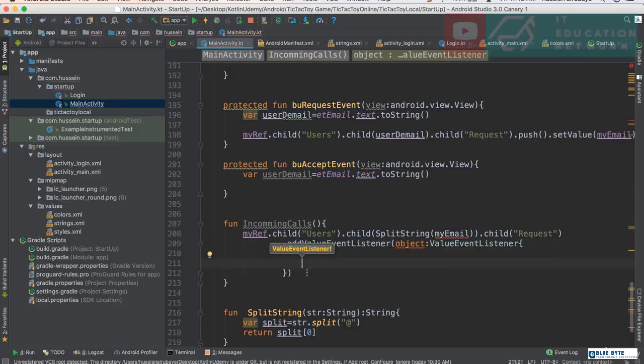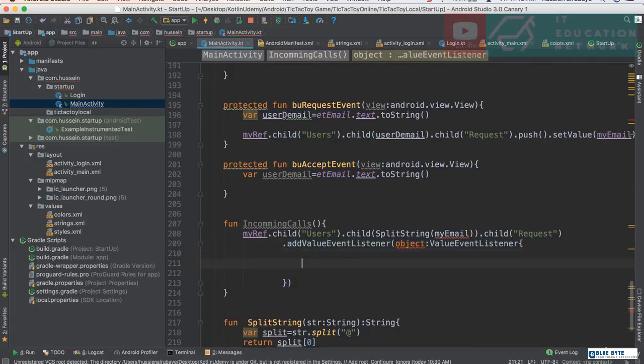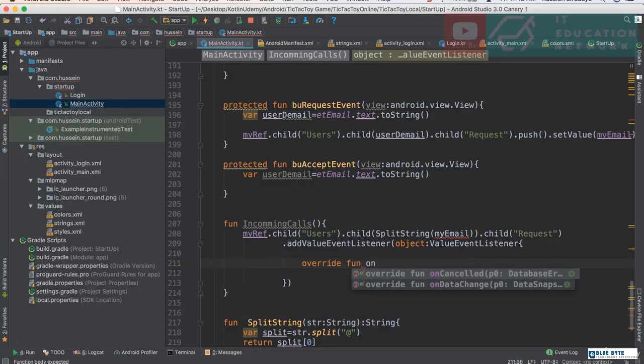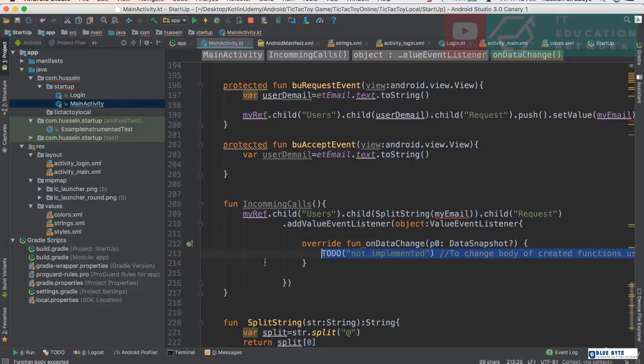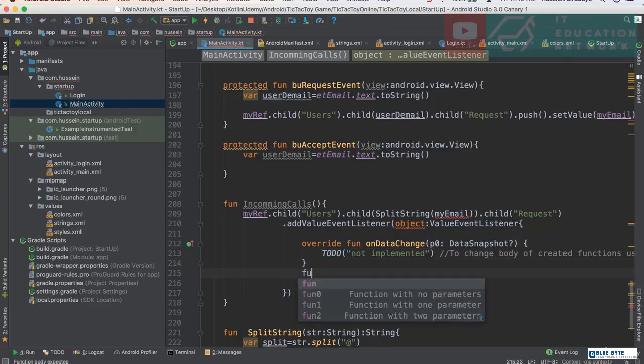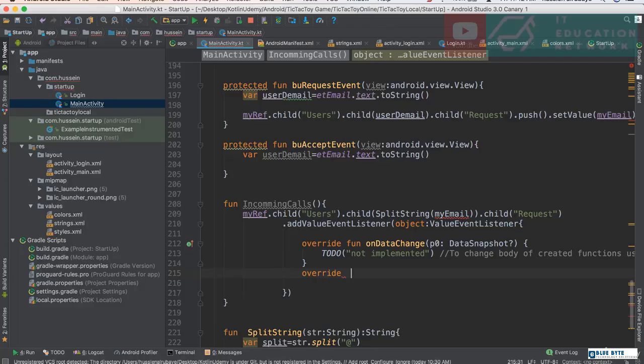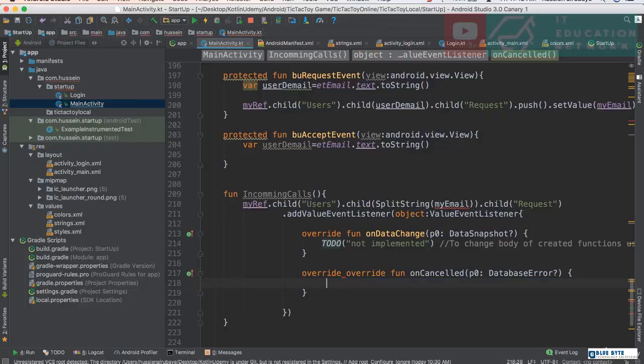This value listener takes two methods. One of them is for when it is able to read, and the other is on data change, which is just an override function. Name this function on data change. So you have on data change and on cancellation. Just implement both of them. So you also implement another override function, name it on cancellation. These two methods you need to implement to work with it. Just use the word override to work with the value listener.